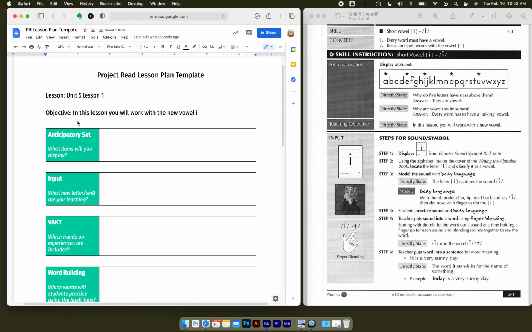The next section is the anticipatory set. This is the section of the lesson where you will reflect on the student's previous knowledge and typically have some sort of item to display. In this lesson, I will display the alphabet that's listed on the front of the Writing the Alphabet book. I'm just going to list this item in the first box. This is just a quick reminder of which materials I'll need to prepare for this lesson.